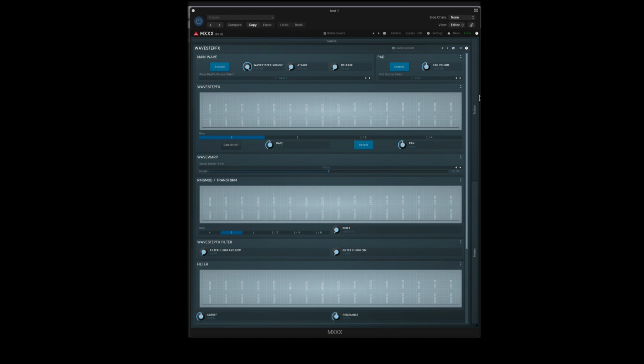So this is another instrument for MXXX. It's called the WaveStepFX. And the idea is basically you play a key and you can change how the wavetable jumps around the sustain of the note. So basically that sounds like this.